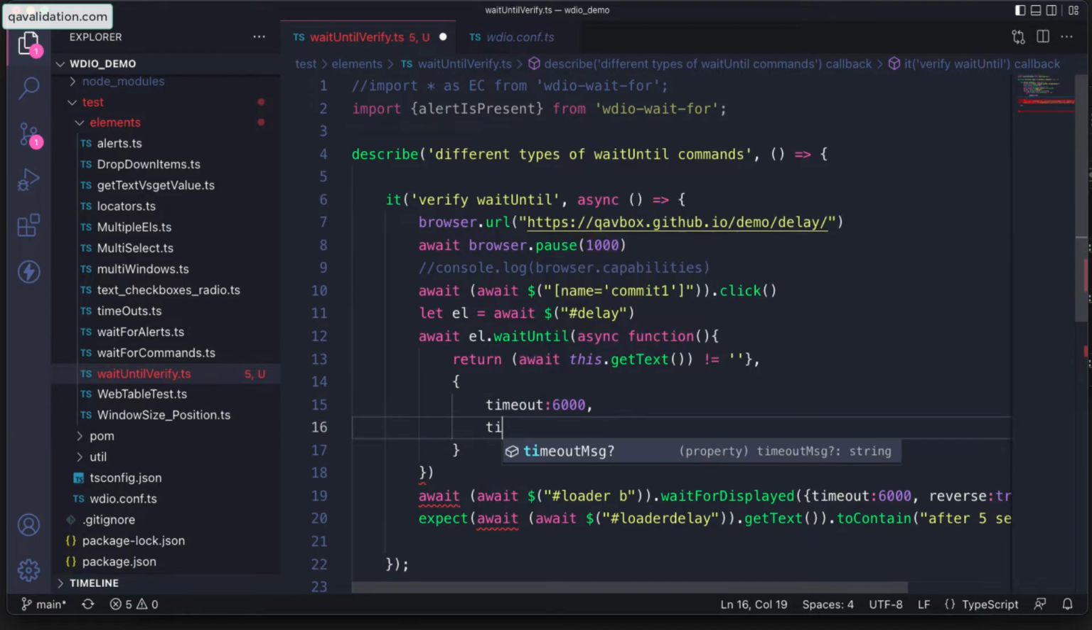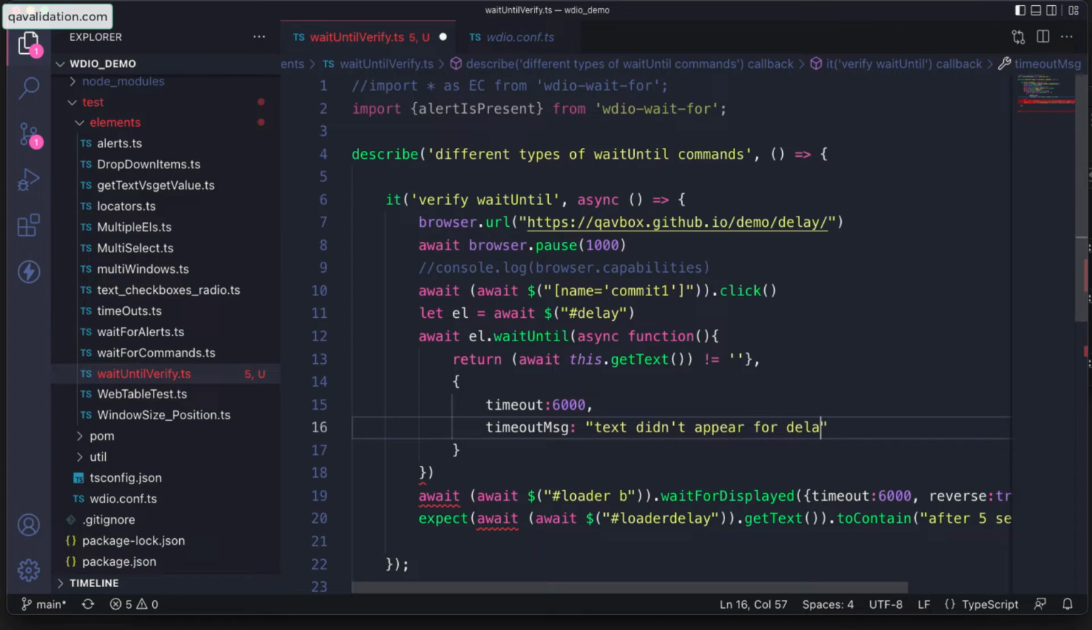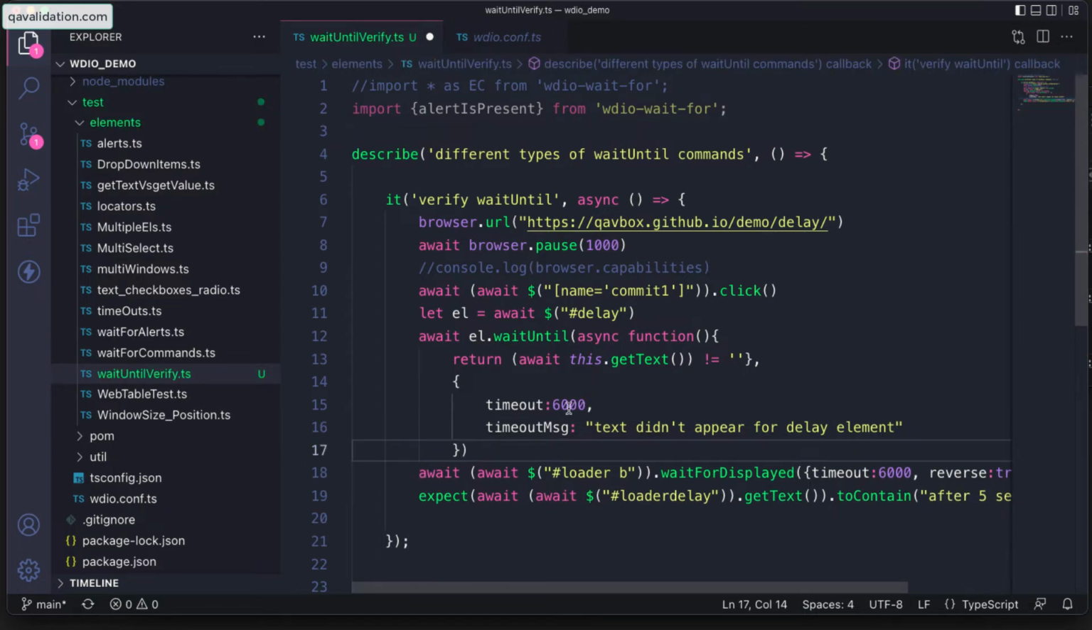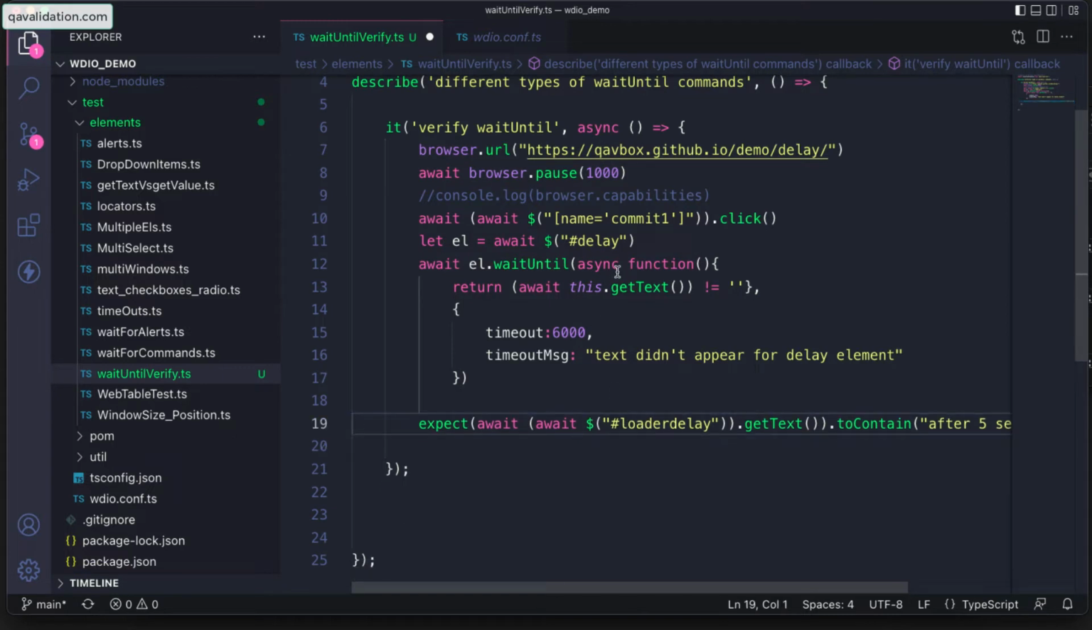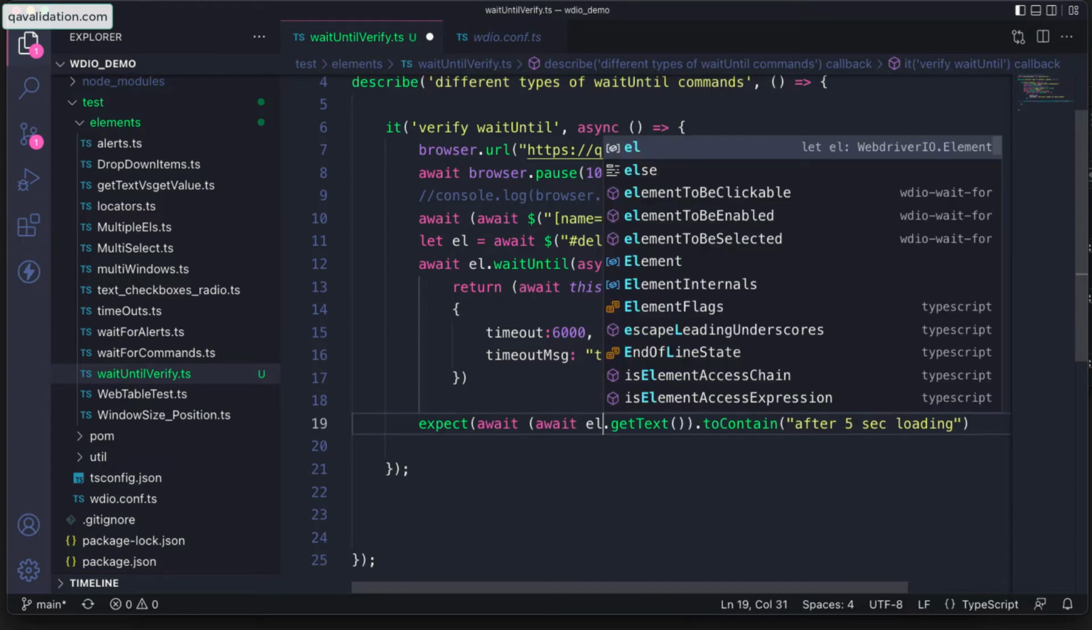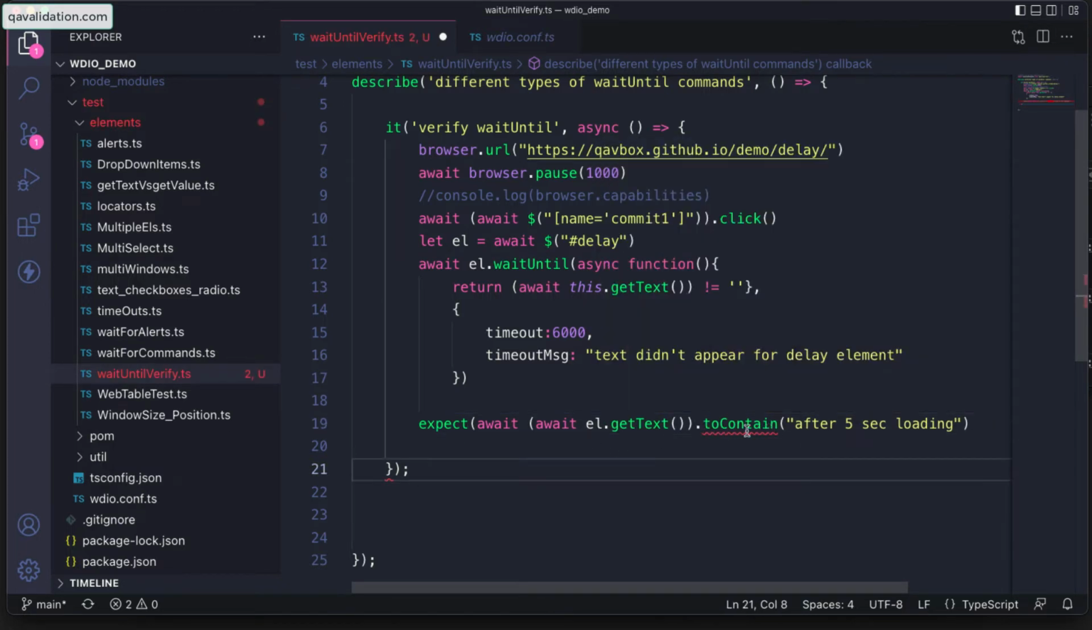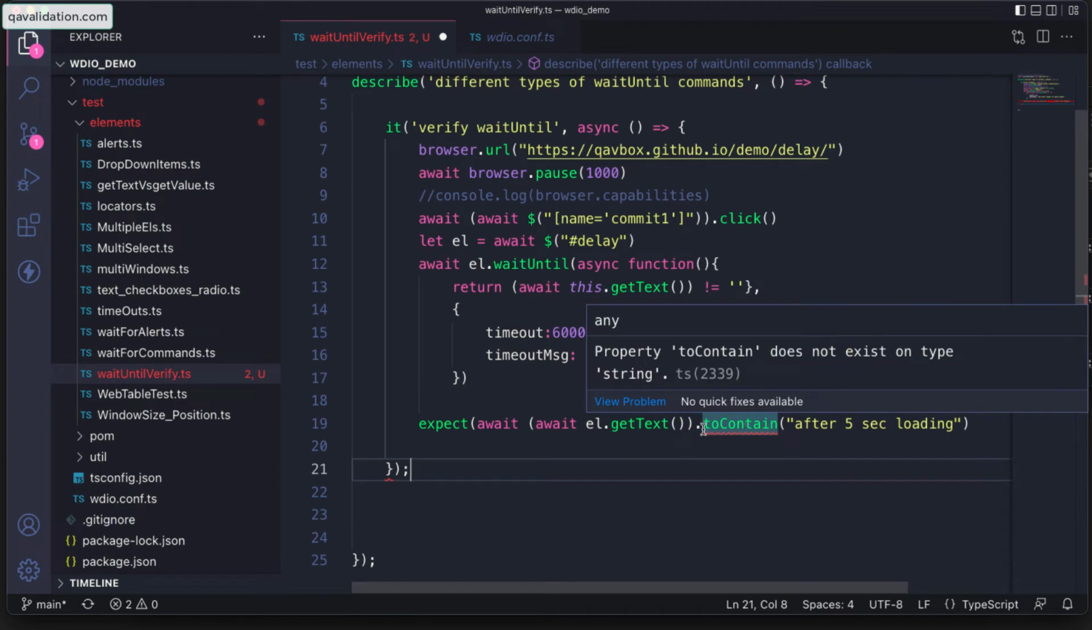And now, in case a timeout happens and the element is not coming, I'll give a message: text didn't appear for delay element. Okay, some message I'm keeping here. Fine, I need to verify the text, right? Which text? This element's text. So here, can I say directly like this, element dot get text to contain does not appear.